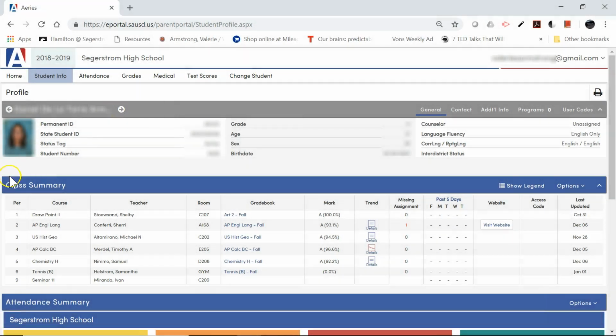Under the Class Summary, you can see your child's courses, teachers, classrooms, and grades. You can see whether their grade has stayed the same recently, improved, or gone down. And you can click on links to visit any class websites listed.